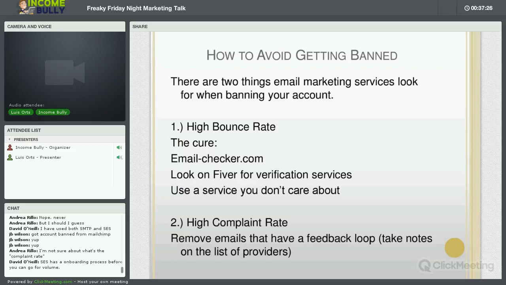Yahoo.com. So anything at yahoo.com, I remove. AOL.com, SBCglobal.net, Comcast, Earthlink, Bell South. These are all the emails I remove.